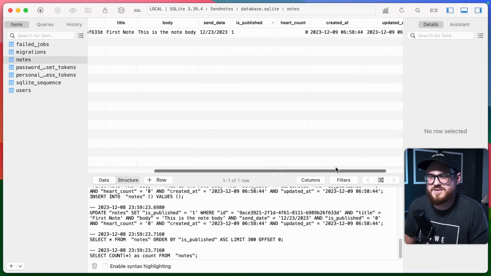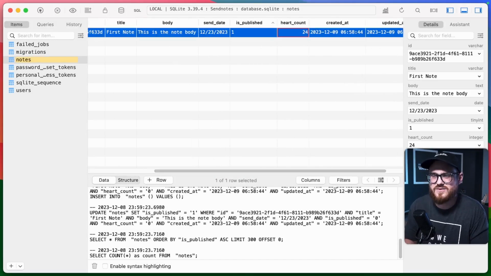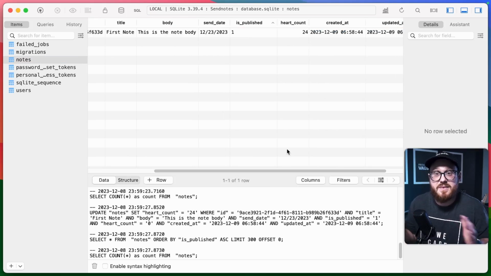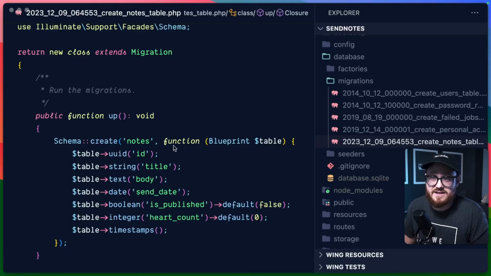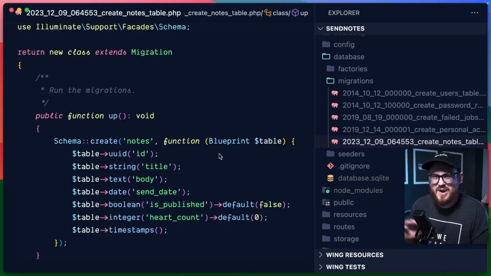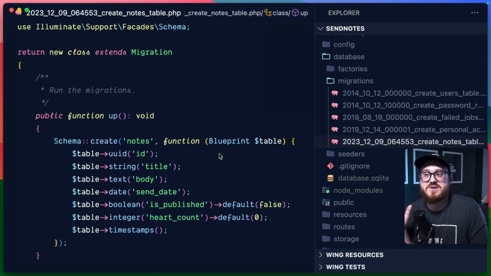So we have is published to 1. We could set our hard count to 24. All of this is modifiable and ready to go. But before we do that, we need to make it modifiable in our application as well. So we probably won't actually open up Table Plus that much anymore, because primarily anything that we're going to be doing with the database, we're just going to do in Laravel and Livewire on our view.